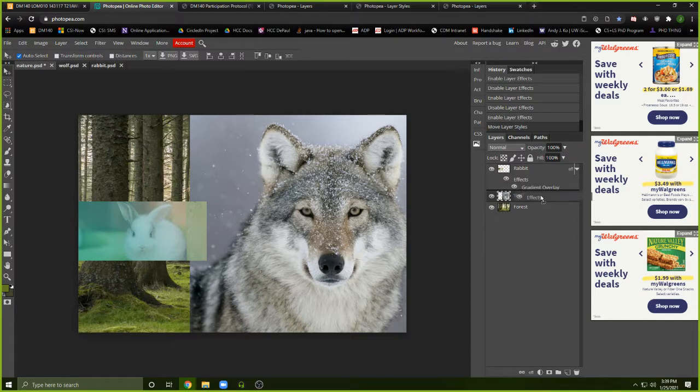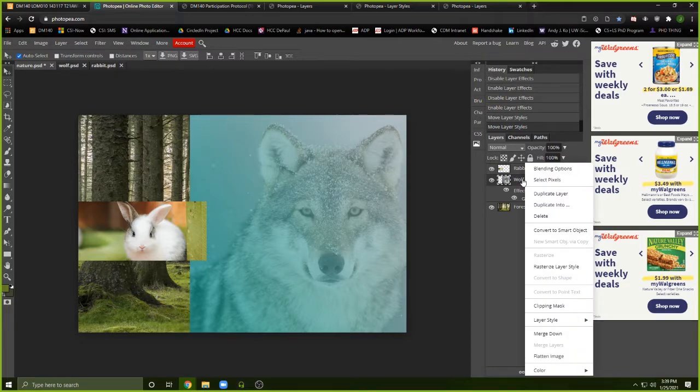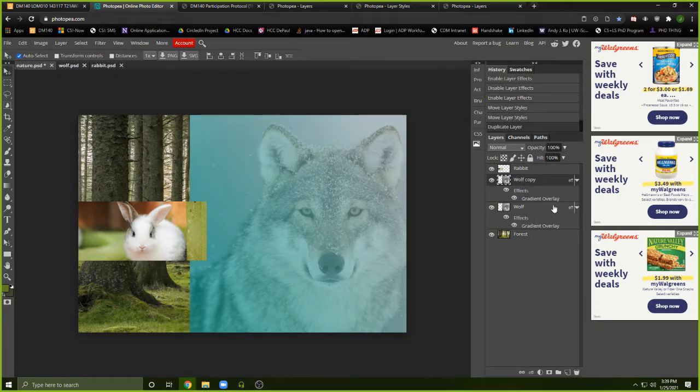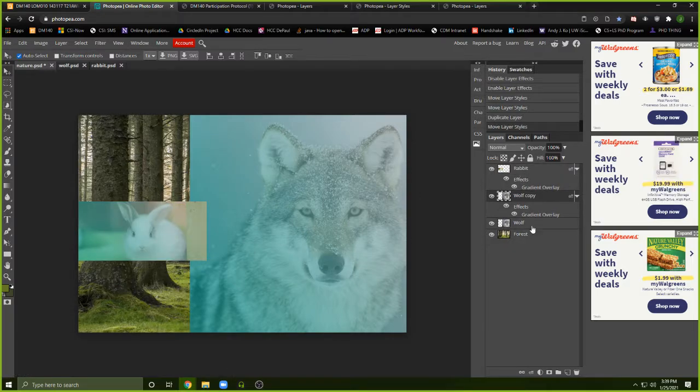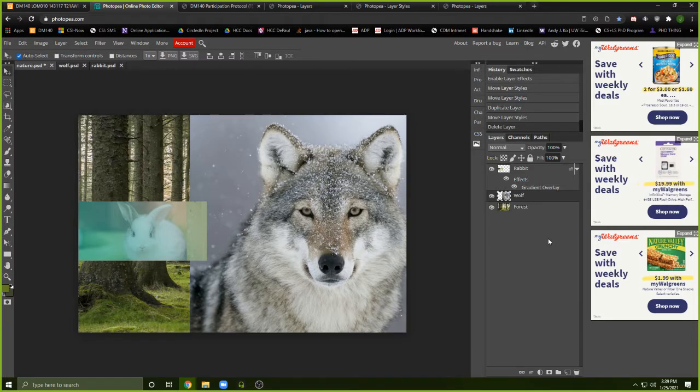Now, if you like how the effects look here, you can possibly duplicate the layer if you'd like. And if you see here, I get the effect again. And let's just say I like how that looks on the wolf, so I want to give it to the rabbit. I'm going to hold down on the effects over here, and just like I did with my layers, I can drag up to the rabbit and release on the rabbit, and now the rabbit has the same effect as well, and I can simply delete the effect that was on the wolf.